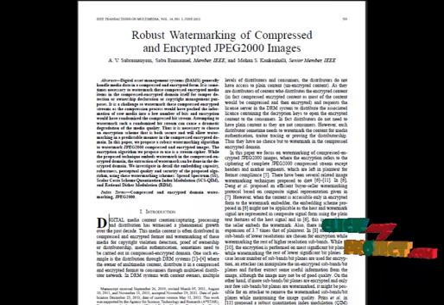Now let's see about robust watermarking of compressed and encrypted JPEG2000 images. Now let's see about the abstract. Here we propose a robust watermarking technique for JPEG2000 images, in which the watermark can be embedded in a practical manner in a compressed encrypted byte stream. The watermark embedding is performed by using a robust adaptive watermarking technique.